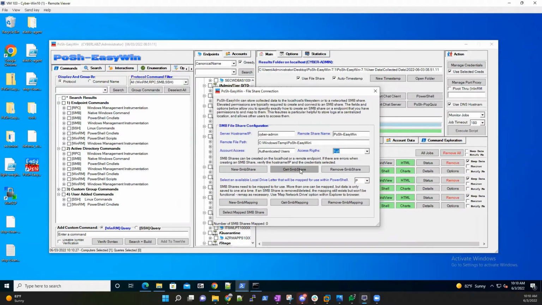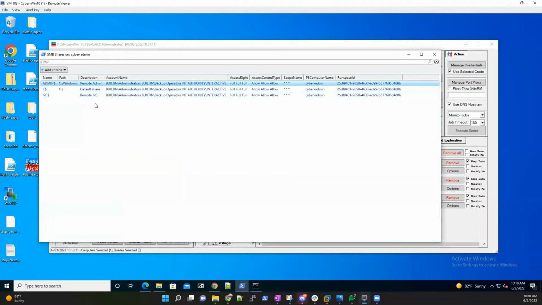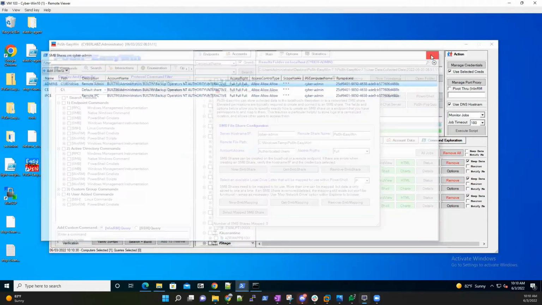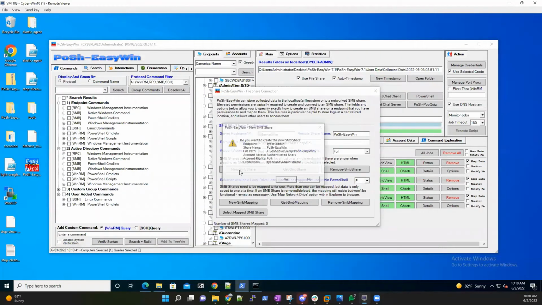Before we do that, we can run Get-SmbShare and see what shares exist. These are just all the default ones that are built into Windows. But we're going to go ahead and make a new one, and we'll do a New-SmbShare.